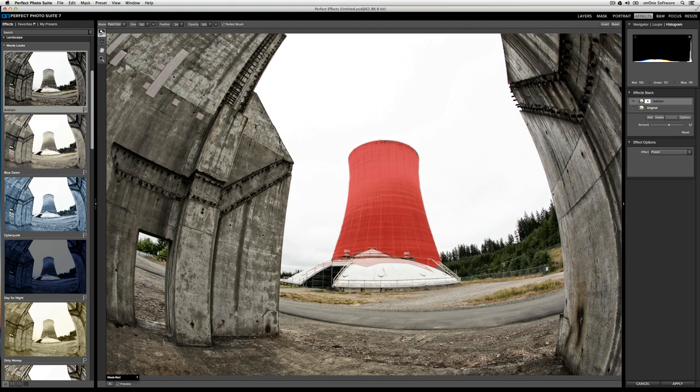To turn the mask off, all I need to do is go back to the mask preview area and select After. Now to move on, I'm going to click on Add, and that will commit the effect and create a new effects layer. Now, let's say I choose another effect like Cyberpunk.